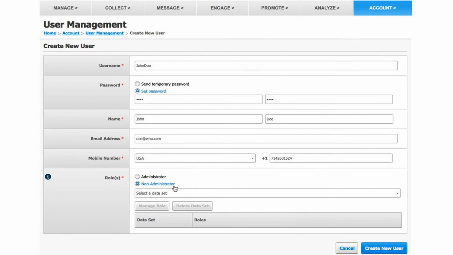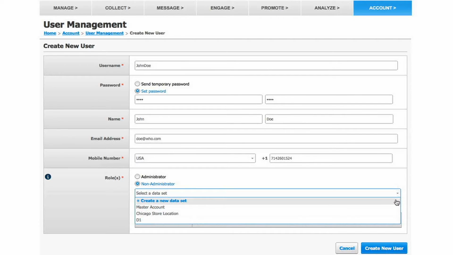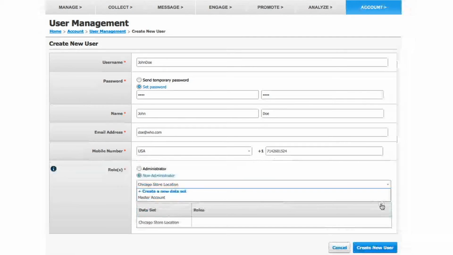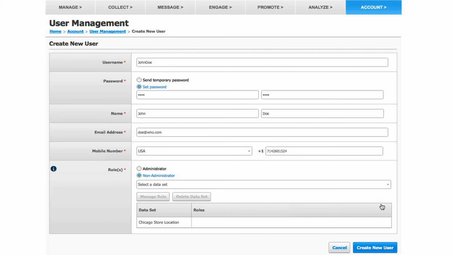In the drop-down menu, you can either create a new dataset or choose an existing dataset. Let's add this user to our existing dataset for our Chicago Store Location. Now select Chicago Store Location from the drop-down menu.